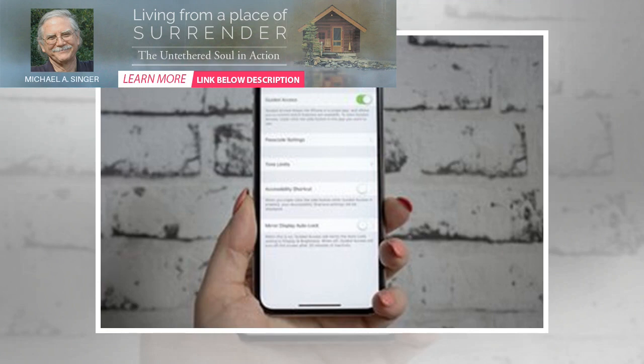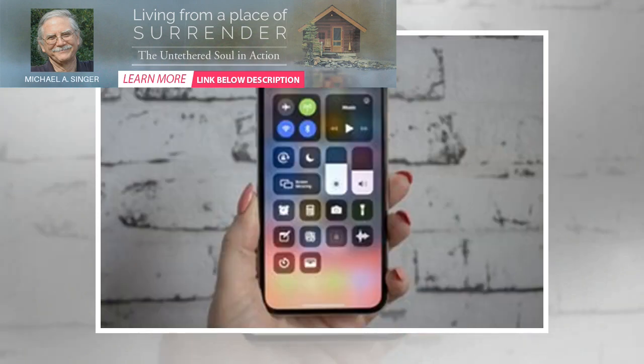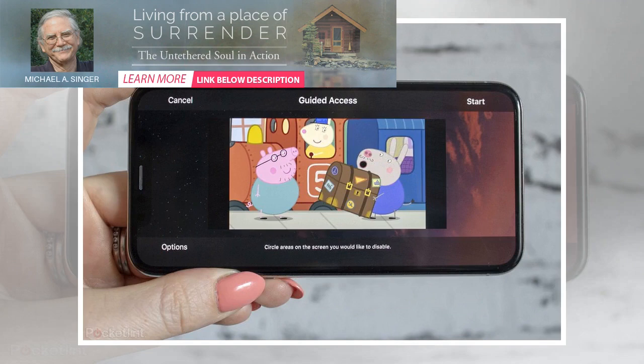Remember to tap on the Start button in the top right of your screen to start the guided access session after you have selected your preferred settings. You can also ask Siri to turn on guided access, if you have Siri enabled. You'll need to open the app you want to enable guided access on, then say, "Hey Siri, turn on guided access."